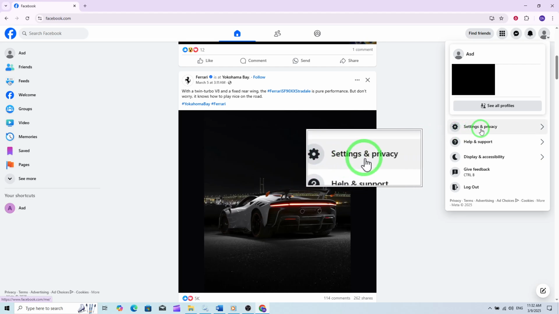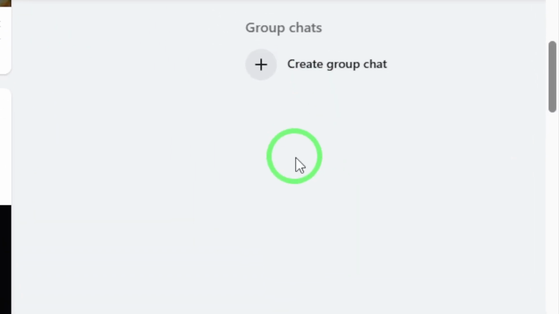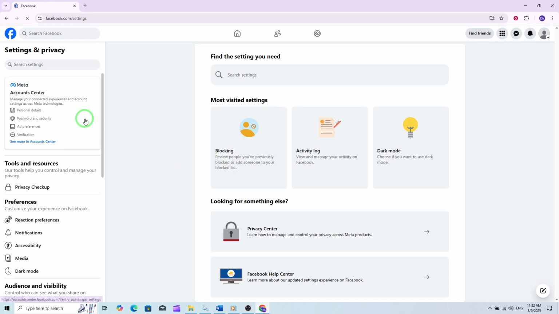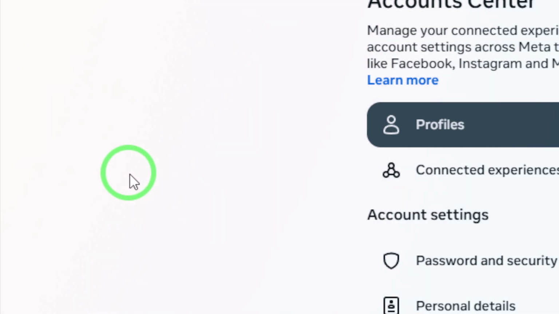Then click on Settings. This will take you to the main settings page where you can manage various aspects of your Facebook account. Next, scroll down and click on Account Center. This feature allows you to manage multiple profiles and accounts linked to your Facebook account. Once you're in the Account Center, click on Profiles to access your personal profile settings.